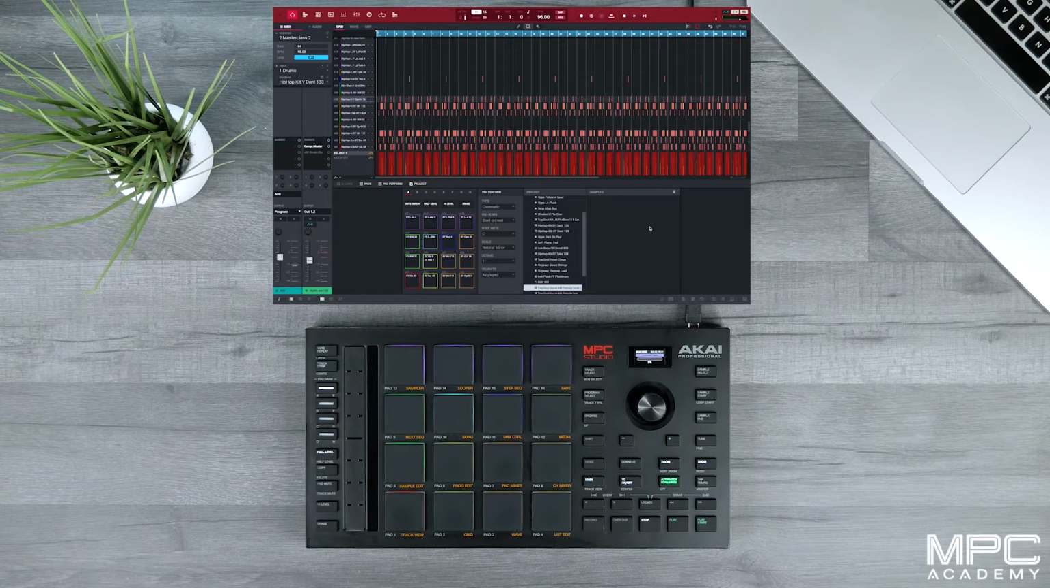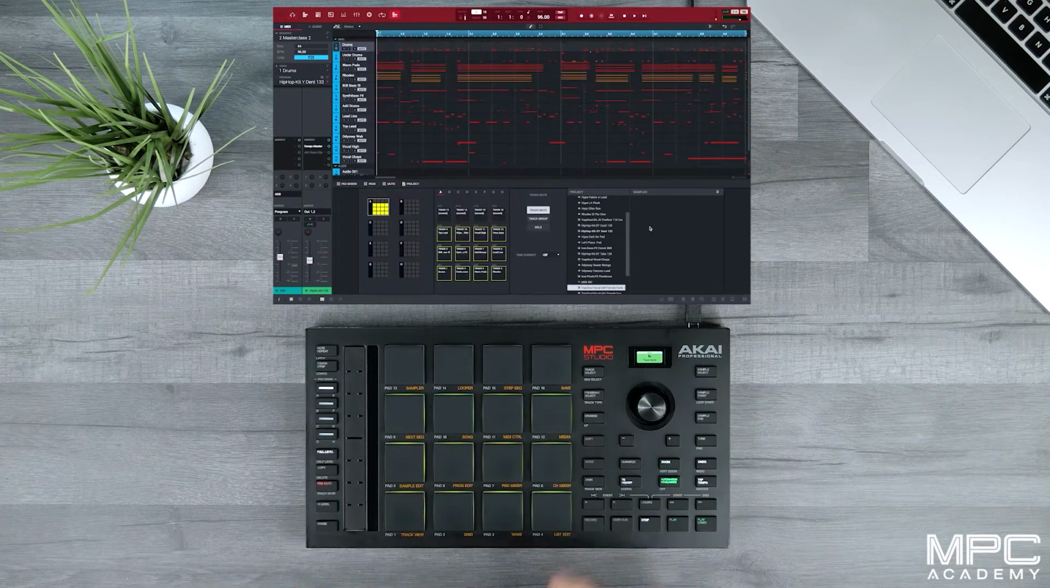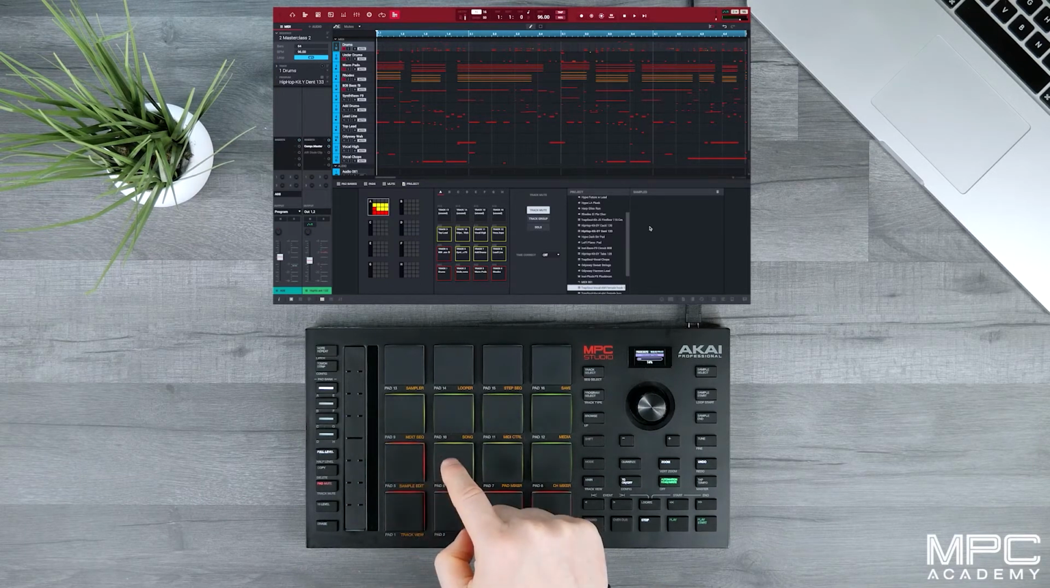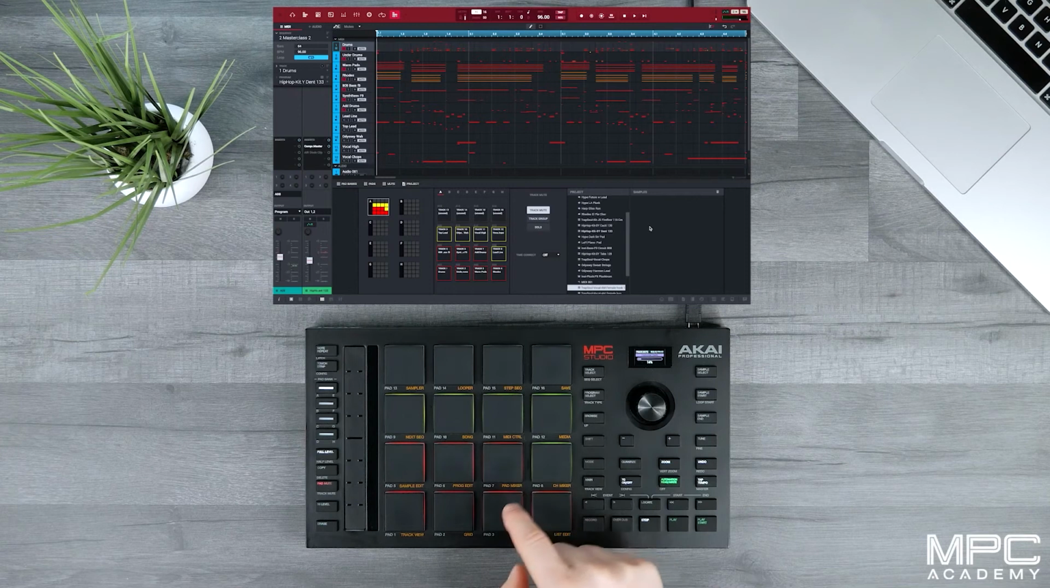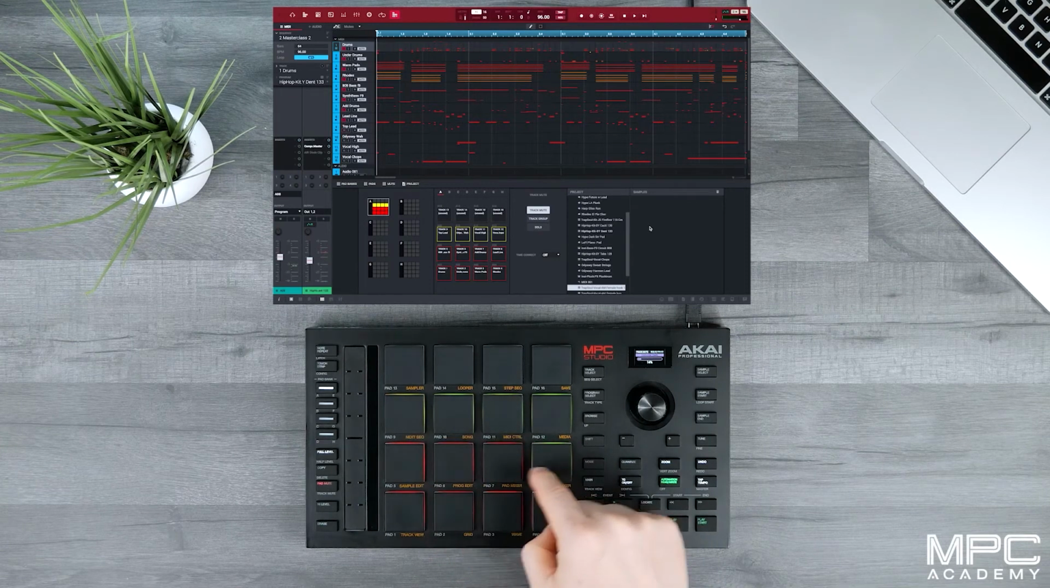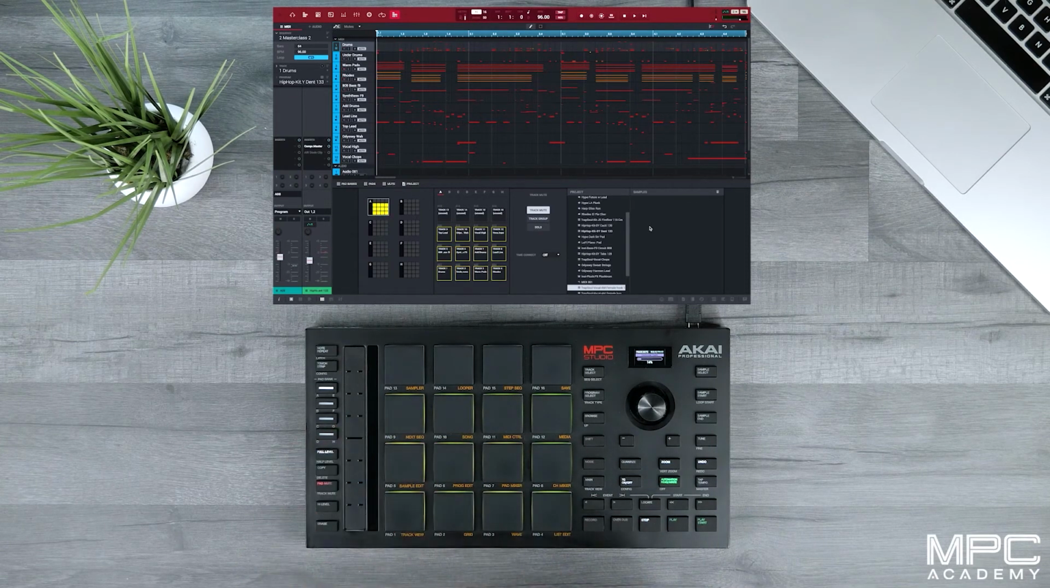Now, let's turn on track mute. So we're going to hold down Shift and press the pad mute button. So now you can see all of our tracks that are active within our sequence. And then as I hit the pad, they will change to red, which means that that particular track is now muted. And then to unmute those tracks, you just simply press them again and they will go back to the yellow color.